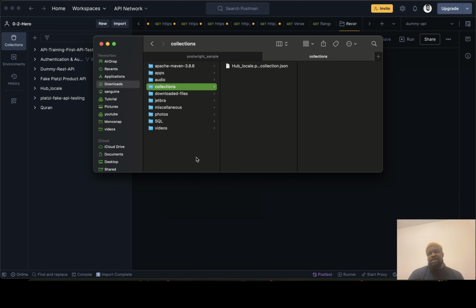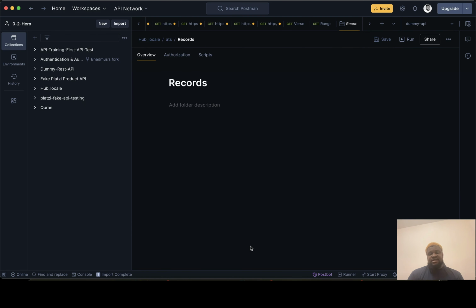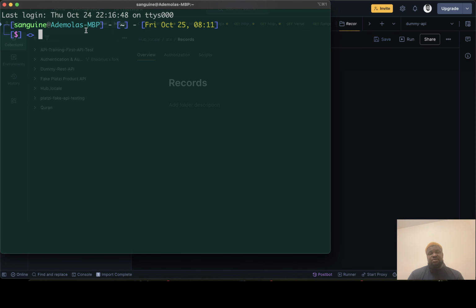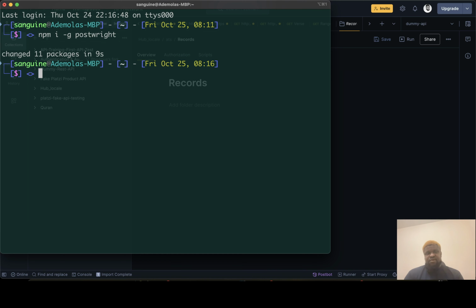So I'll do that. Once I've done that, the next thing I will do on my terminal, for the first time users, I need to install it, right? So I can either use npm install -g, or I can just type npm i -g postwright. Okay, and with this done, in a few seconds it installs postwright for me for the first time if you're going to try it for the first time. But if you have it already, you would just have it there.